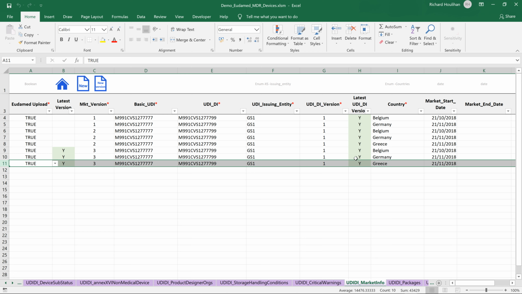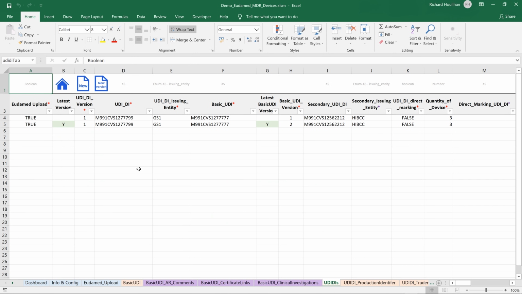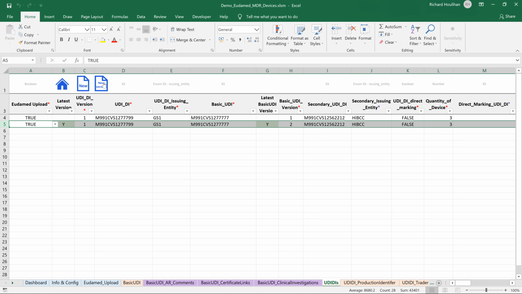To the latest of the UDI-DI, and if we jump back to the dashboard and go back to the UDI-DI again, you see there's still only 2 records on the UDI-DI. So the packaging has effectively increased its version to version 3 on the marketing. The UDI-DI, again, you can increase the version of this to version 2.